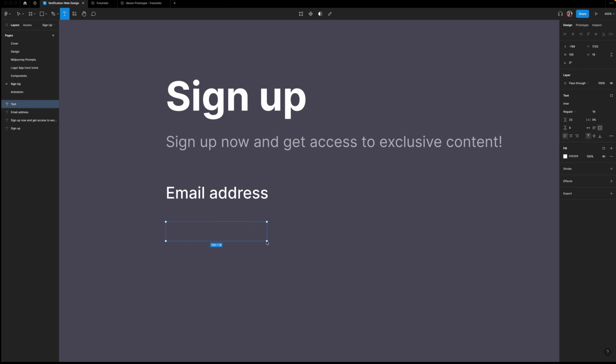Press the T key and type name@email.com. Set the font weight to regular. Set the alignment to left and enable auto width. Lastly, reduce the opacity of the text layer to 30% to achieve the desired transparency effect.